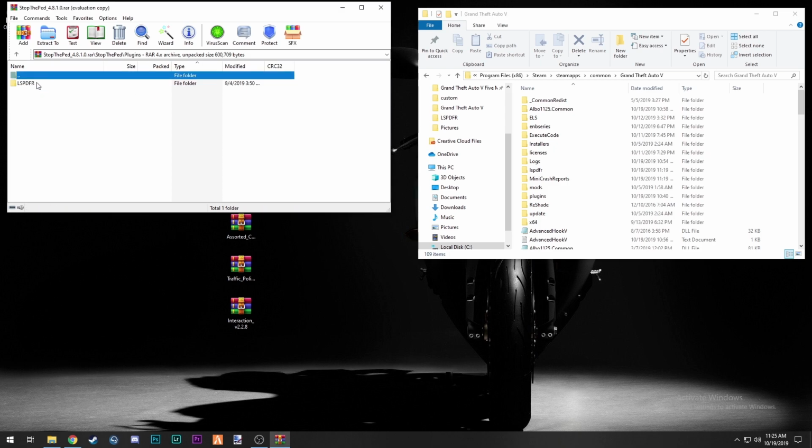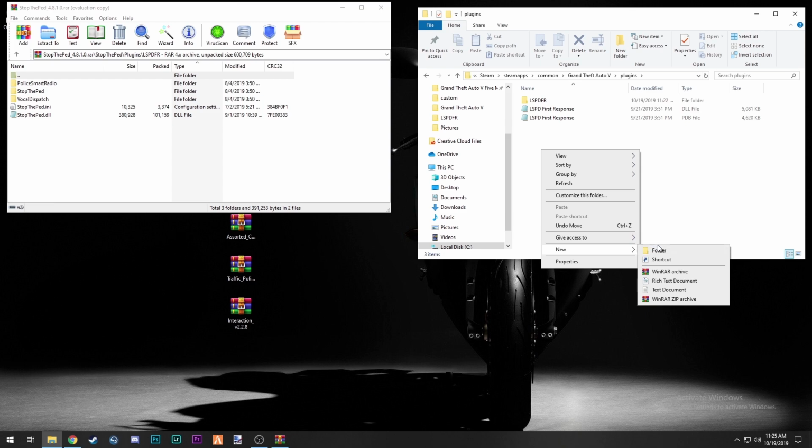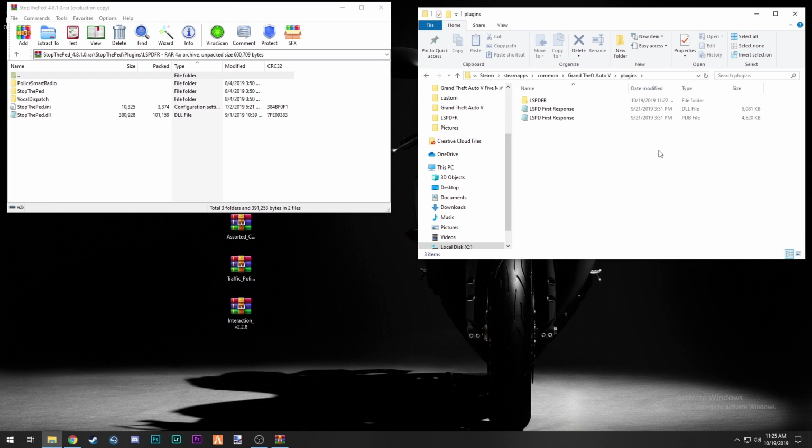Go to Plugins, LSPDFR, and then in your directory, follow the same path. Plugins, LSPDFR. If you don't have an LSPDFR folder, go ahead and right-click your mouse, go down to New, and then create a folder and label it LSPDFR. So once you have done that, go ahead and click on it. It should be empty. If you've been following my tutorials on how to install LSPDFR, it should be empty. Maybe you're just in here for help and you already have some stuff in there.